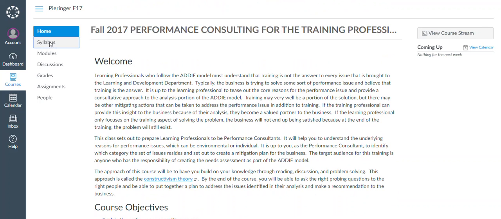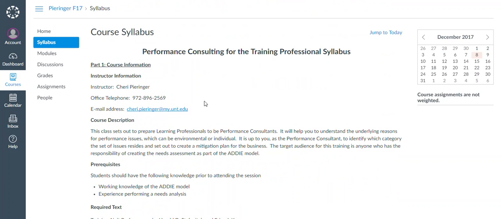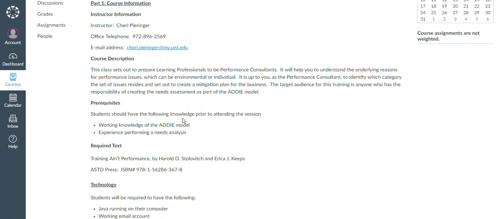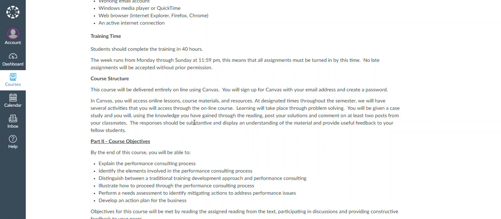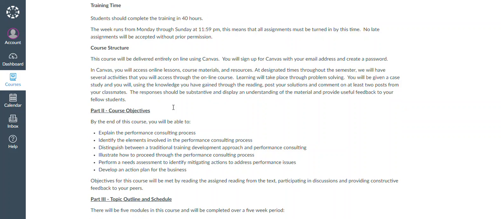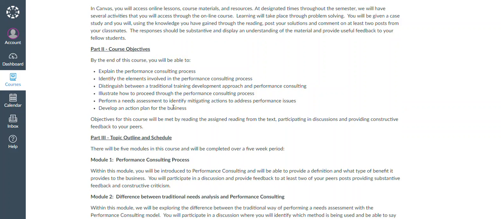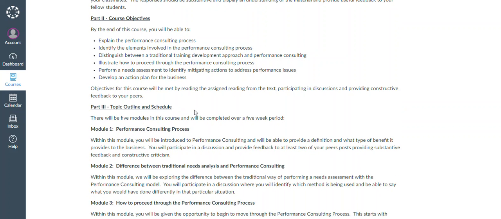Let's go ahead and look at the syllabus. So the syllabus has been created to give them the course description, what the prerequisites are, the required textbook, the technology that's required, gives them an idea of how long it will take them to complete the training, and what the due dates are. The course structure, telling them it's on Canvas and how they go about using that. Course objectives again, and then the topic outline and schedule.